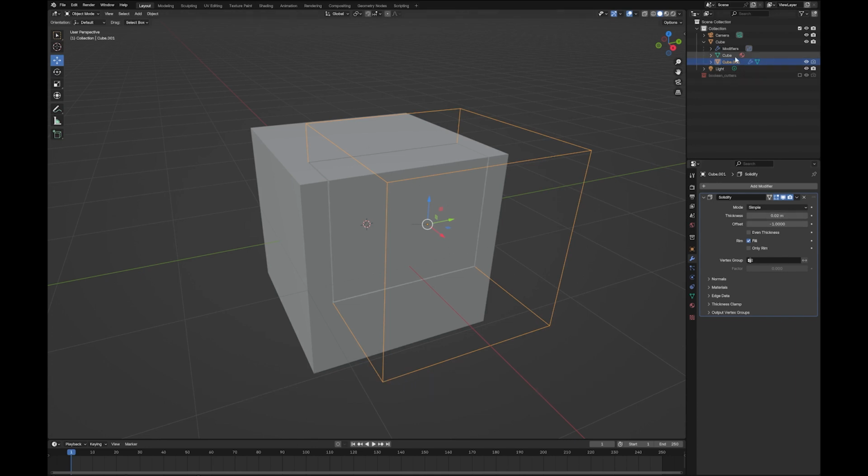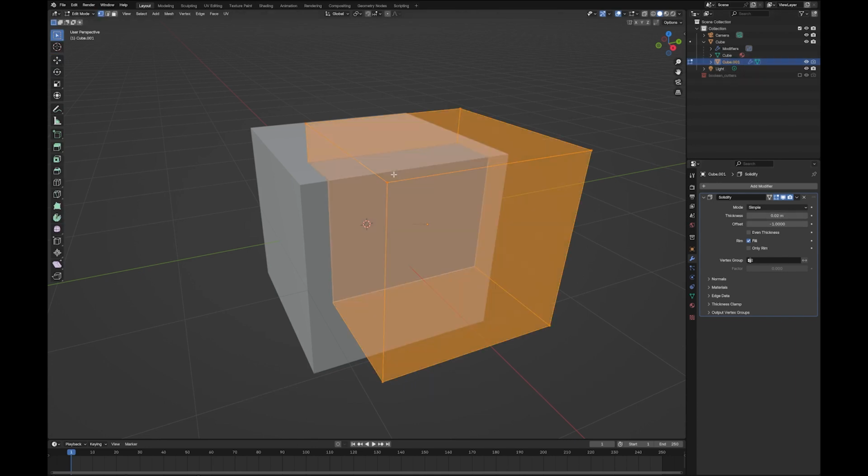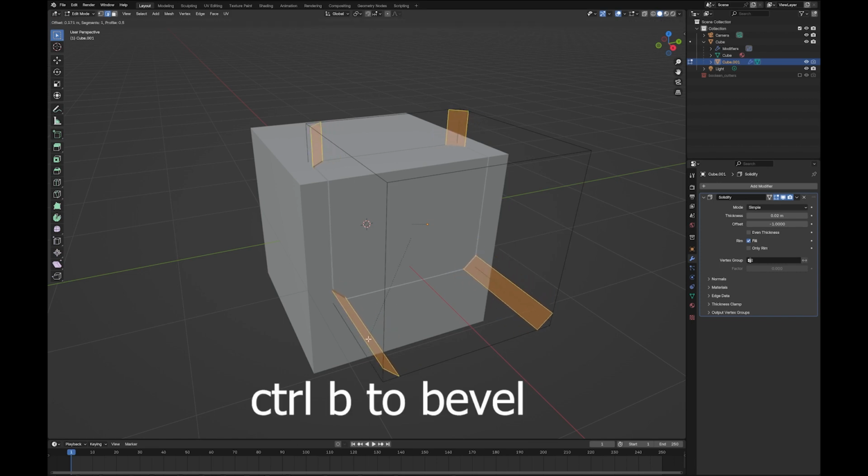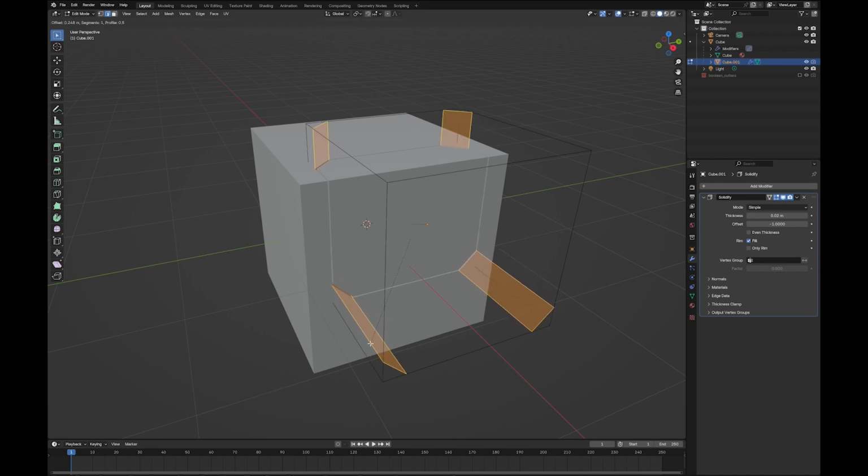You can also go into this object now by pressing Tab. Grab a few of the edges and you can bevel these to make it look a little bit cooler. And you can see there's a live cut, so you can see exactly what's happening.